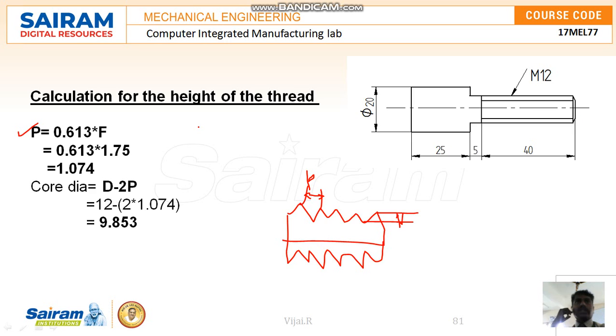The pitch is 1.75, as given. The formula is 0.613 times the pitch, P. So if you work out the value, that is 1.074. So here it is 1.074, and twice that will be there.